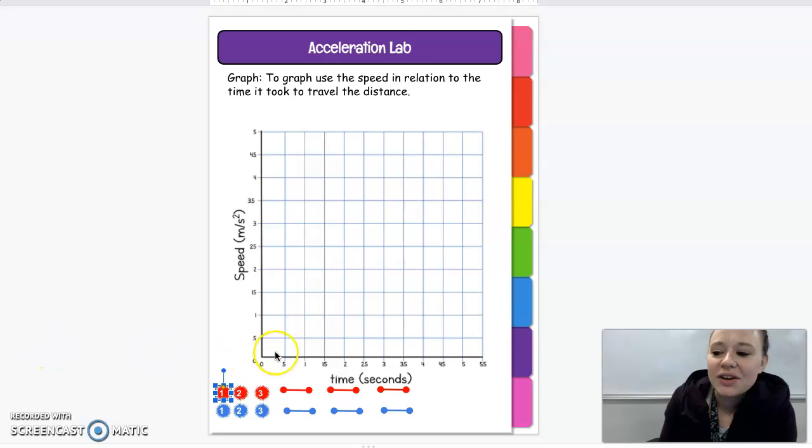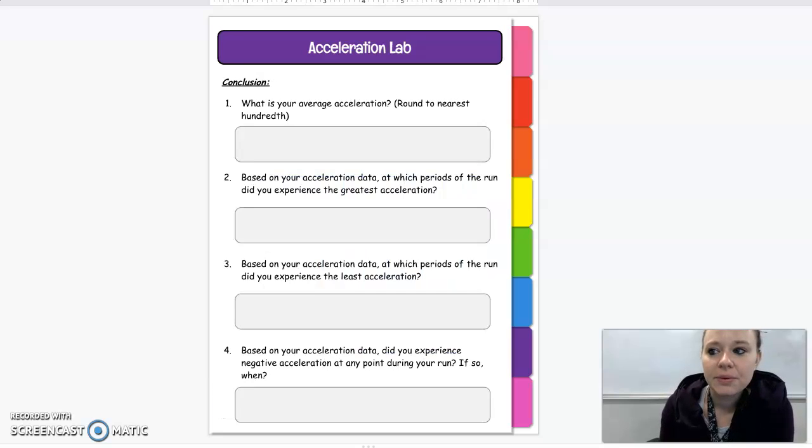The last part, you're going to graph all 3 of your speeds and times. So you're going to graph all 3 of your different sections. Then you'll be able to see a nice graph that will show the acceleration that you had already calculated on the last data table.